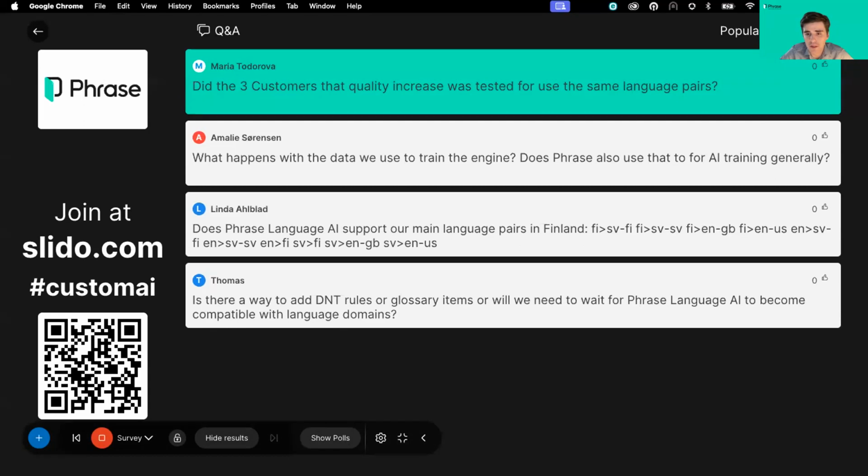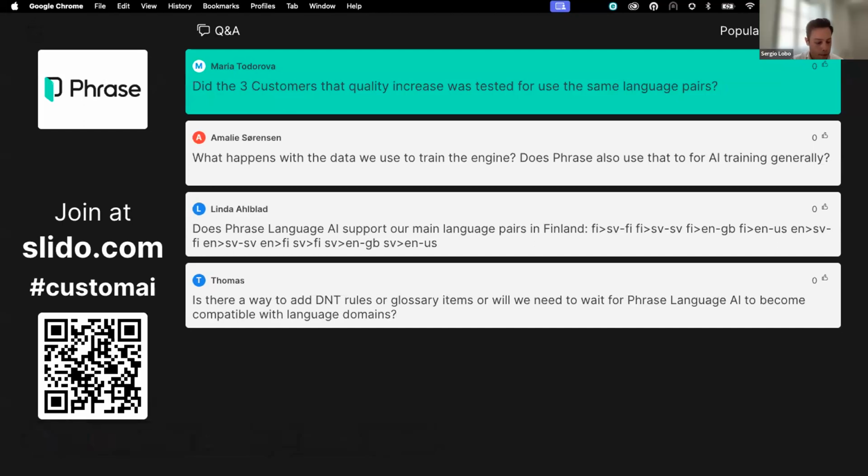Next question from Maria. Did the 3 customers that quality increase was tested for use the same language pairs? Sergio. Actually, no. We tested out with different language pairs and different domains, actually, because one of the keys of machine translation customization is that it is actually domain agnostic. It allows customers to create custom models according to the specifics of their data, of their translation memories that they use for those models.